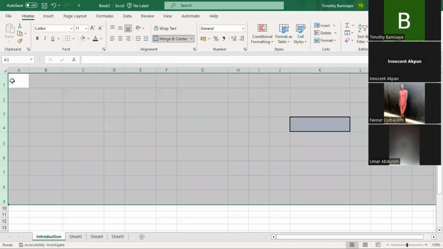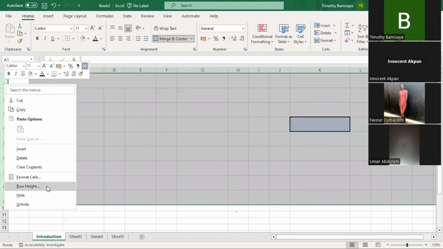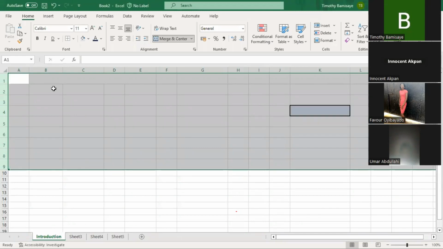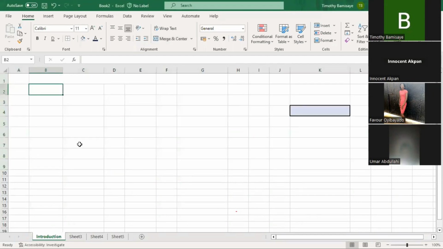Remember to highlight it first before you do that. If not, it's not going to work. It's only going to pick a single row for you. Another method is to right click. After you're done highlighting, look at Row Height, select it, and then you can input your dimensions here. So I'm just going to give it, let's say, 25 and press OK. It has shrunk a little bit, but they all have equal row height.